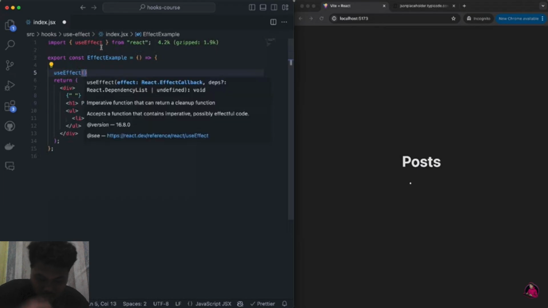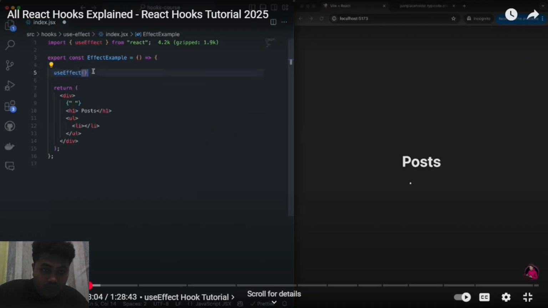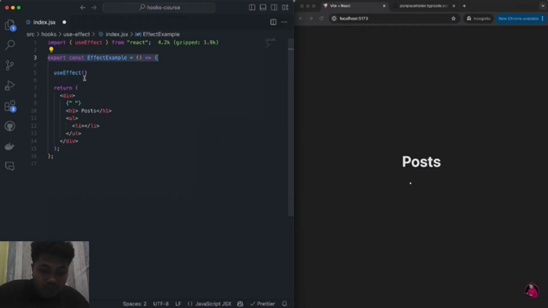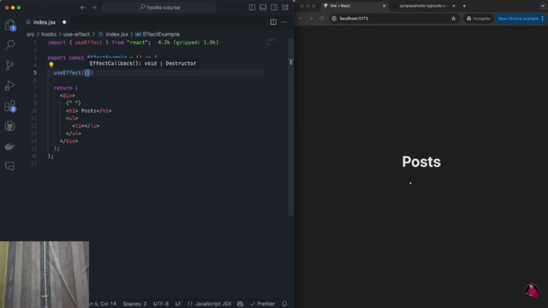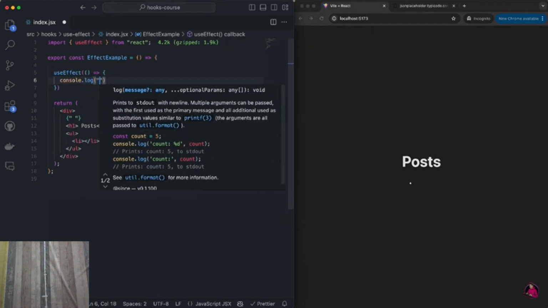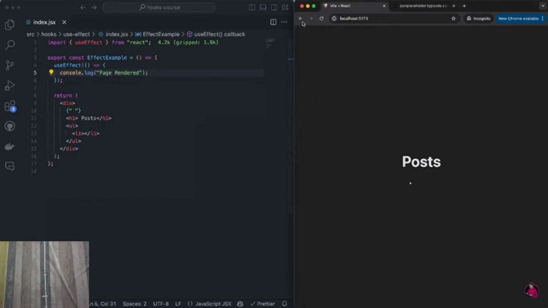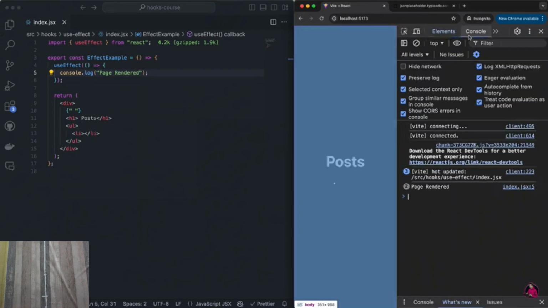Perfect. You saw it also auto imported over here. Now, the notation for the useEffect hook is very simple. You call the hook always, obviously, inside of your component, never inside of an if statement, just like all the other hooks. And inside of here, you put a callback function that will execute whenever your useEffect is supposed to. So whatever action or information you put over here, like console log page rendered, you'll see that it will actually console log over here.